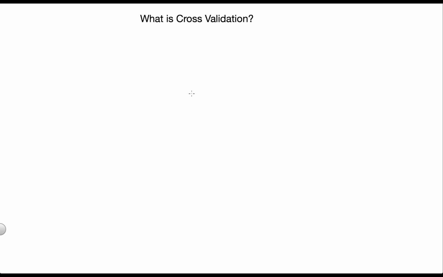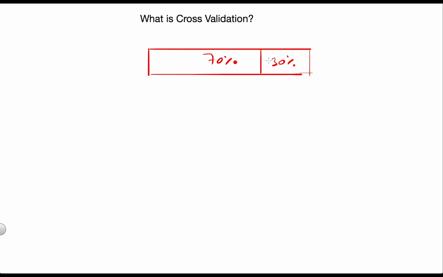Cross-validation is used to evaluate a machine learning model's performance. Usually, we can also do that by splitting the data into 70-30%, which is a general method usually used. We use this 30% data for testing, we call it test data, and 70% data for training, we call it train data.